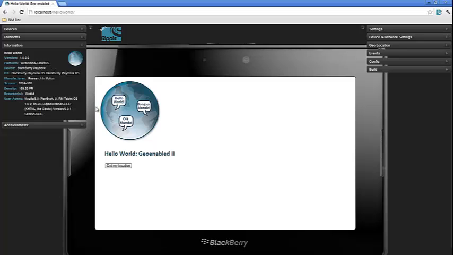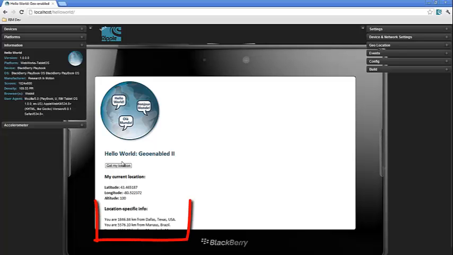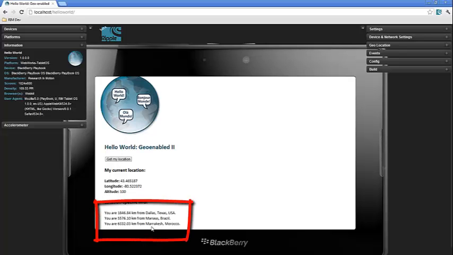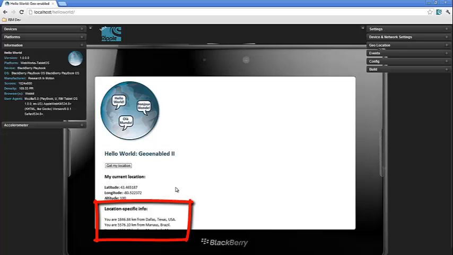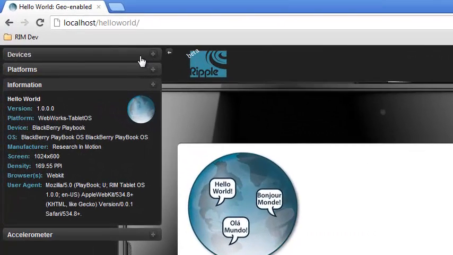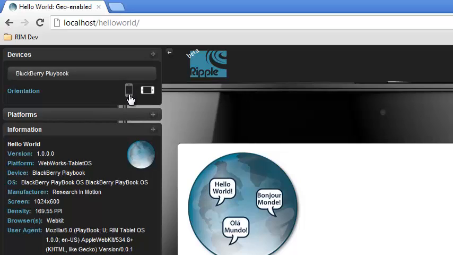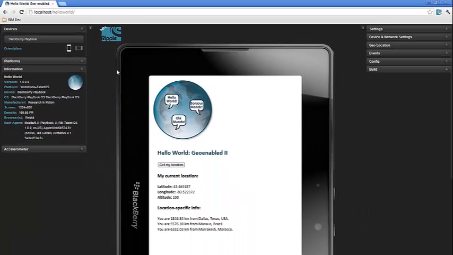Again, it's a fully functional application. I can click the Get My Location, and it brings back the application, and we see, ooh, we're missing some information at the bottom here. I know. Let's take a look at it in portrait mode. Back up to the left, I click on Devices, click on the portrait icon, and now I see it running in portrait mode.